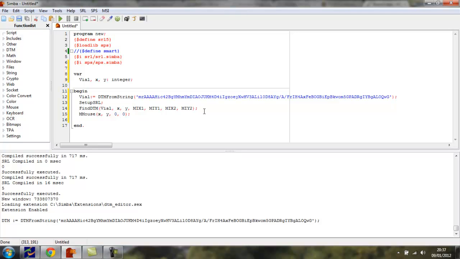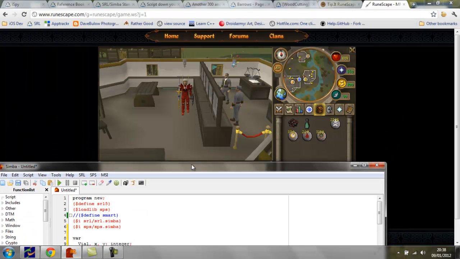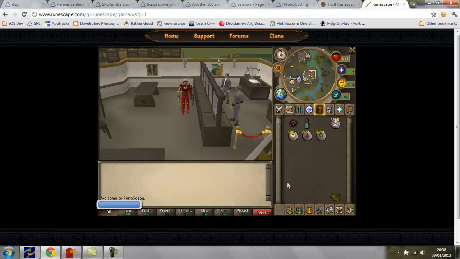And then finally, what this is needed to do, because otherwise you'll create memory leaks, you need to free the DTM, and then you just put the DTM in there, so vial, and now if we try and find it, there you go, it's moved the mouse over to the vial, so it's found it out of the whole of the screen. We've managed to find the vial.